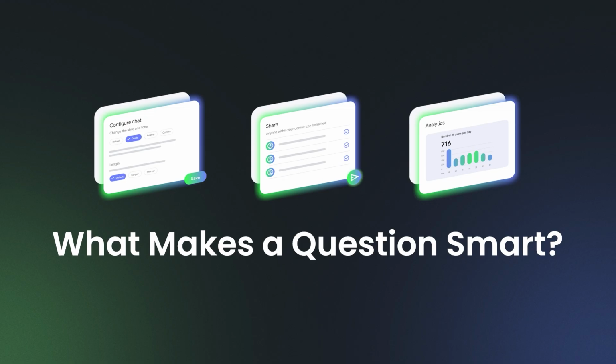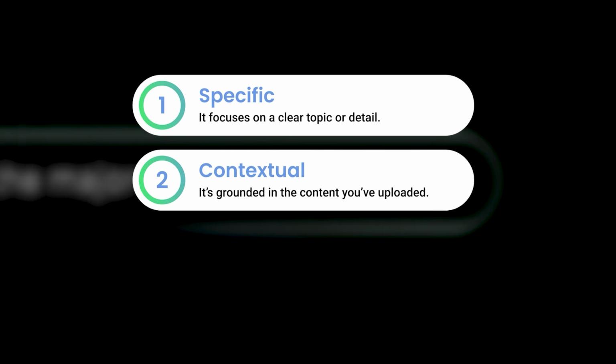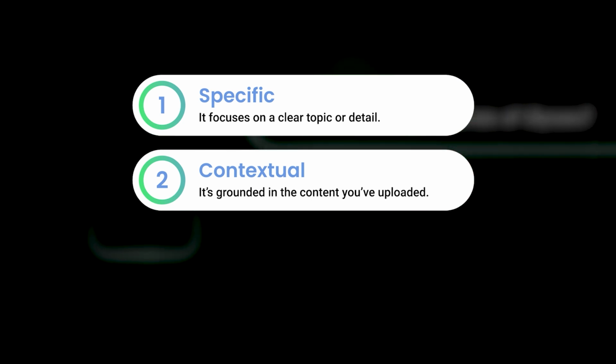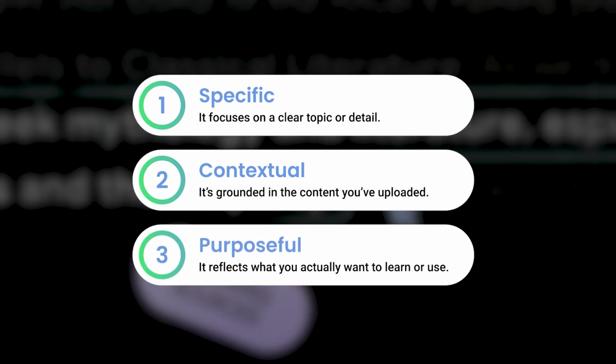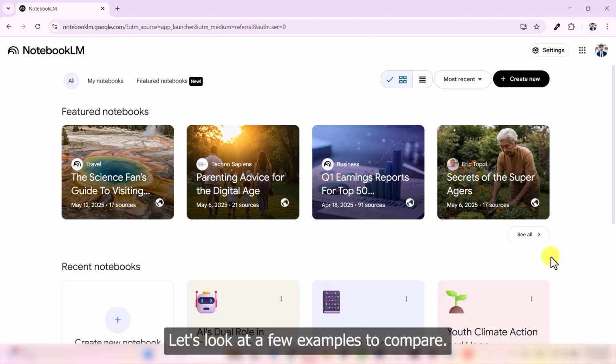What makes a question smart? A smart question is specific. It focuses on a clear topic or detail. Contextual. It's grounded in the content you have uploaded. Purposeful. It reflects what you actually want to learn or use. Let's look at a few examples to compare. Vague question.